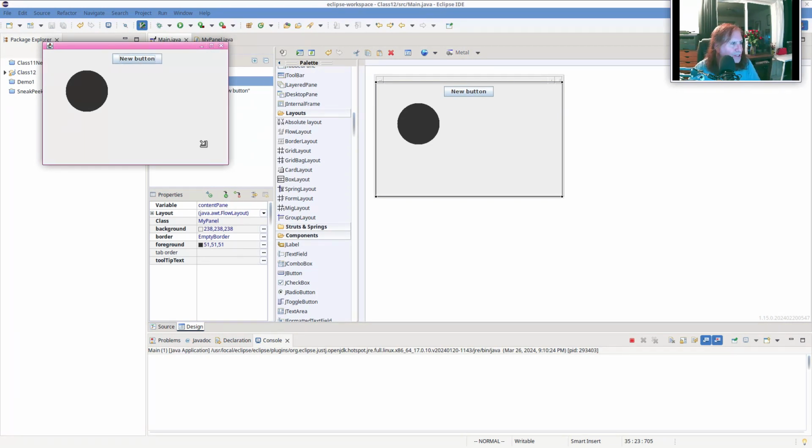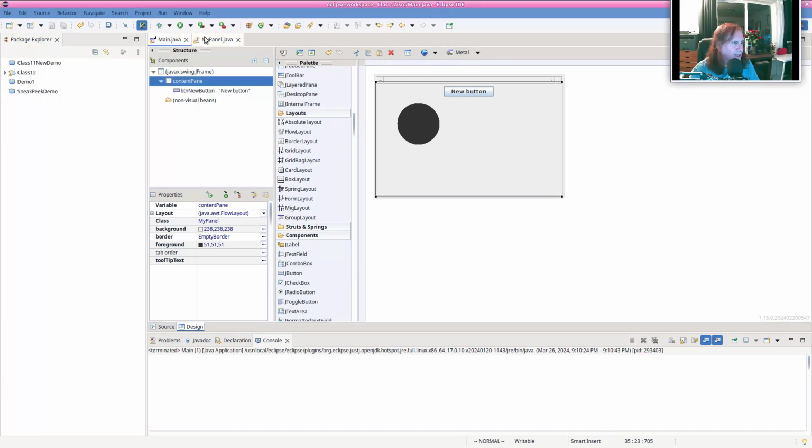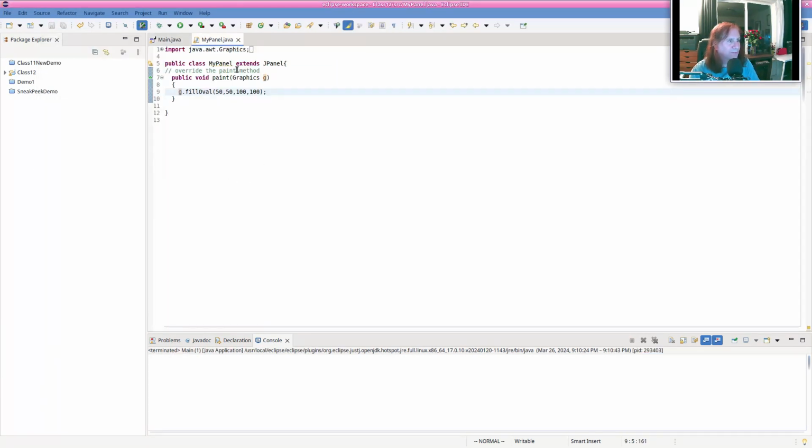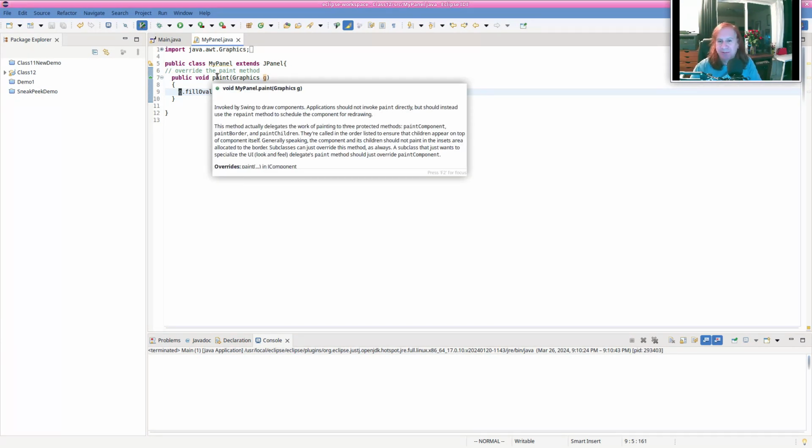But when I resize the window, that button disappears. And that's kind of weird, right? So why is our button disappearing? Well, it turns out that when we make our own version of a JPanel and we write our own paint method, we are taking over the entire paint method, right?